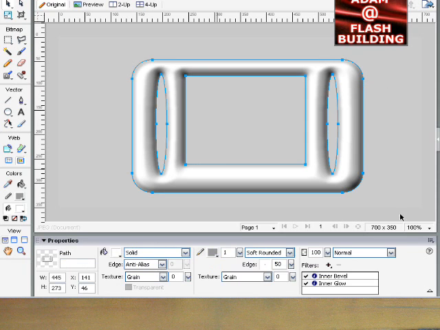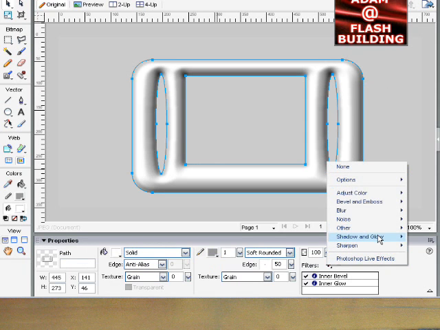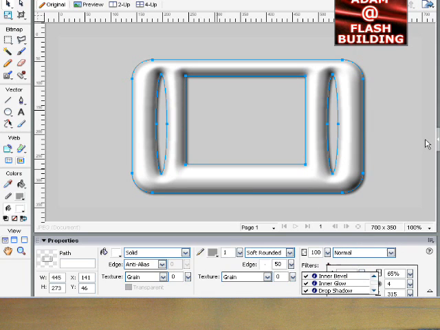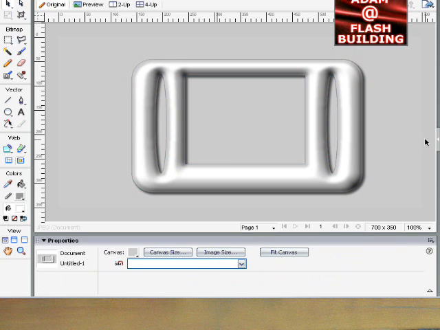But that's a way you can do that, and you can also give it a drop shadow to make it look a little more 3D. And you can do that to any shapes, and it'll make it look like light's hitting it from one direction and it's shaded in another. And that's about it for that one.